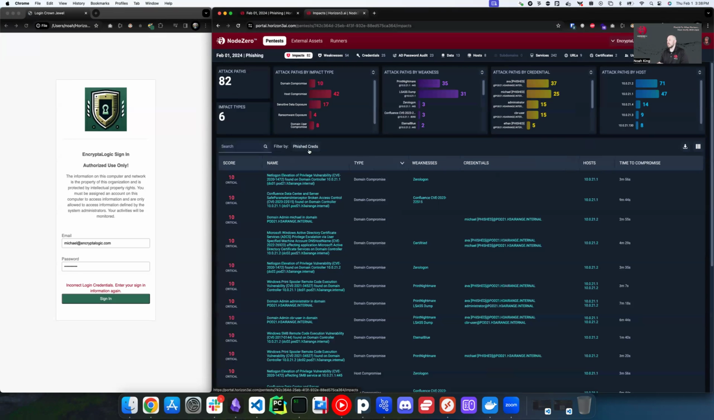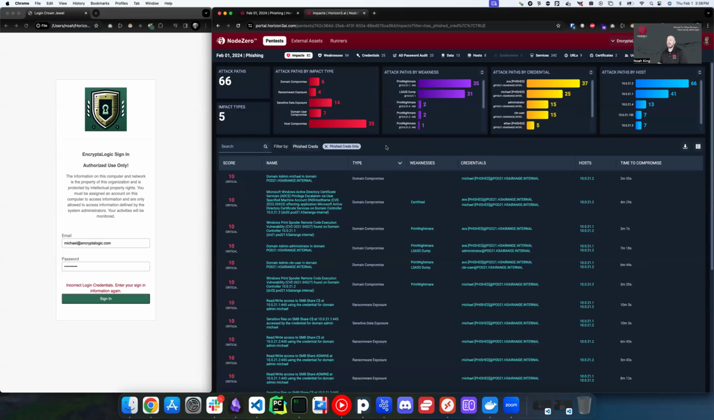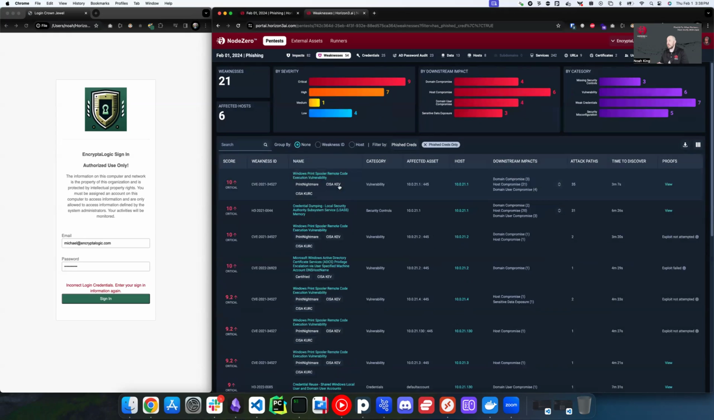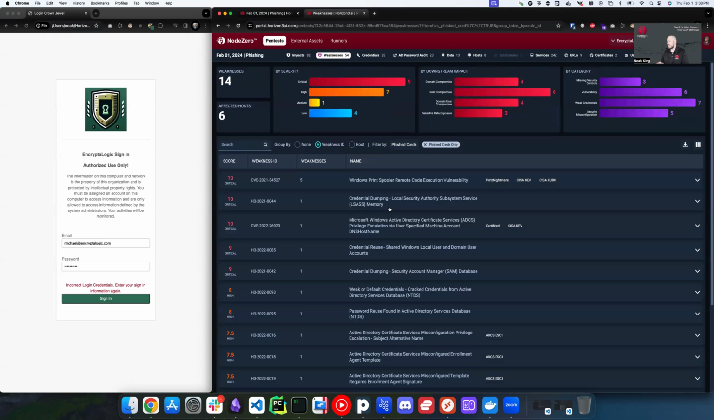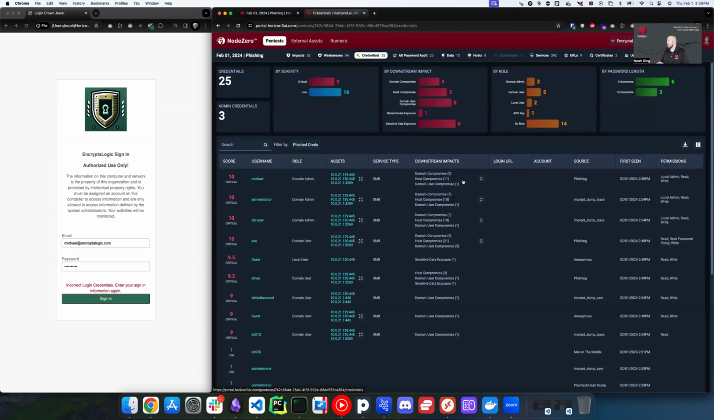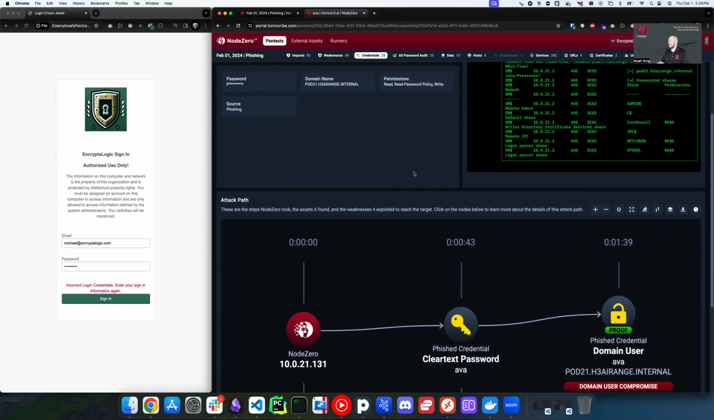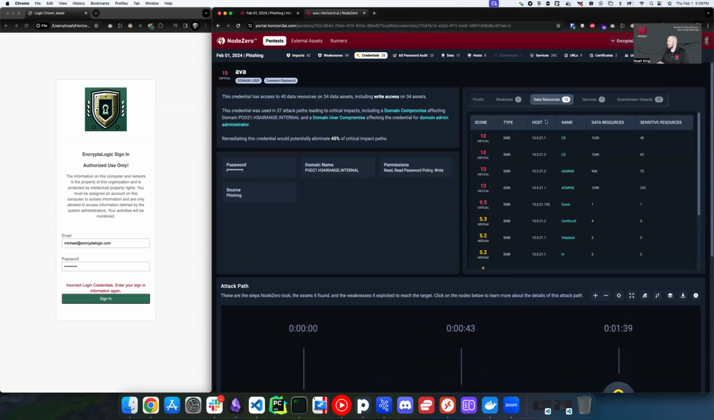Additionally, you can filter by phished credentials and see all the downstream impacts in the environment because of a credential. There are many different ways to slice and dice the data. You can also filter on weaknesses and see all the weaknesses involved, and you can drill into the phished credentials from there as well. If we drill into Ava, we can see more details: the obfuscated password, proof, the attack graphs, and all the related data that Ava had access to, including help desk, HR, admin, different things.